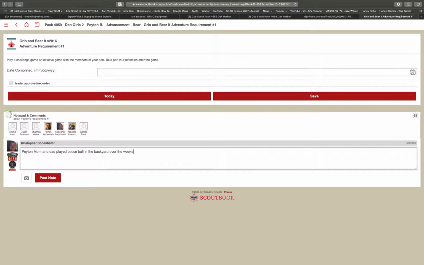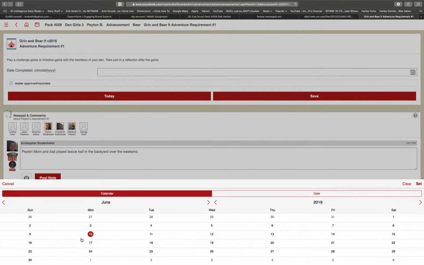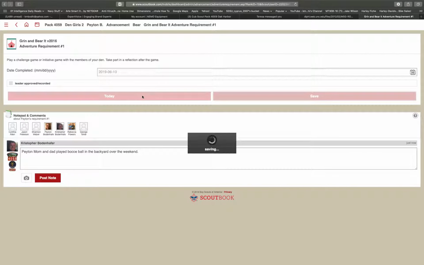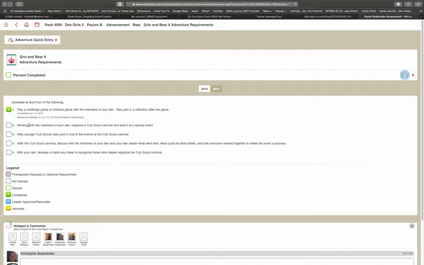over the weekend. What's great about these notes is that then when you put in the date that it's completed, you can just click today, and then it's saved and it's got a green completed mark.